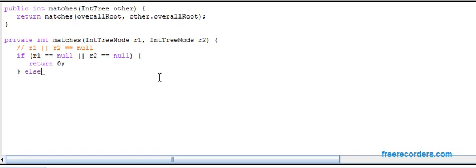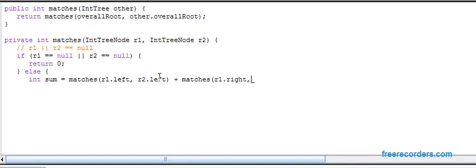Now, in this case, we want to look at how many matches we get. So let's set up a sum variable. It's going to traverse down the left sides of both of the trees, so r1.left and r2.left. And then we're going to add matches that are found by traversing down the right sides of those trees, so r1.right and r2.right, yeah.